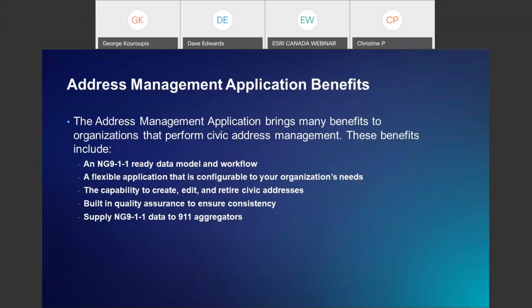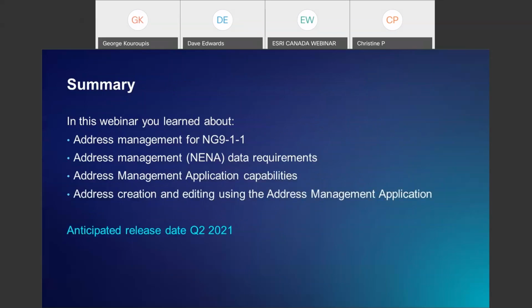There's built-in quality assurance. So, for instance, you saw the master street index drop down for selecting the name of the street for an address. That will eliminate any key-in errors that might be made if somebody is manually keying in a street. There's built-in quality assurance all the way through the app so that everything is consistent. And then you'll be able to supply that data out of the application to 911 data aggregators, because it is in the NENA format, which is what they are going to require.